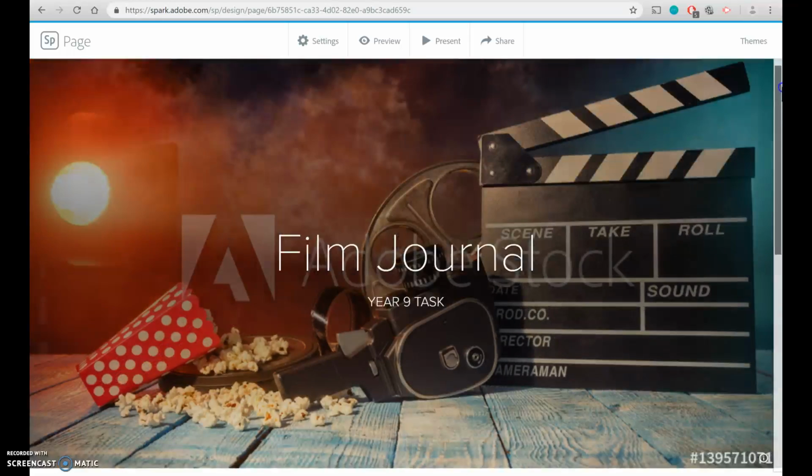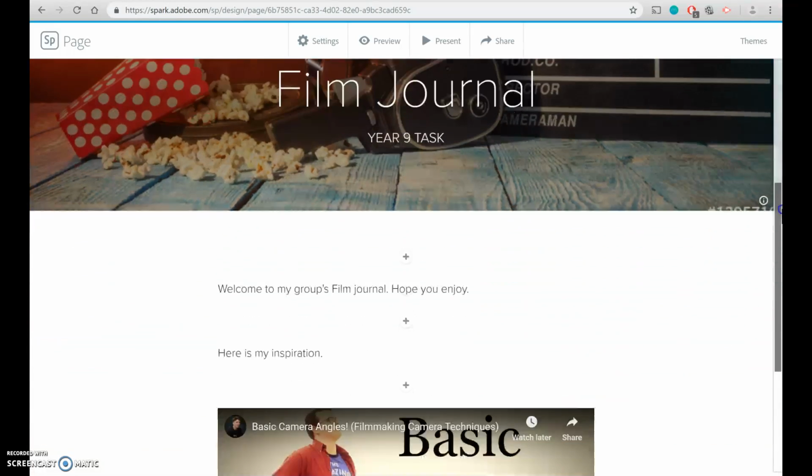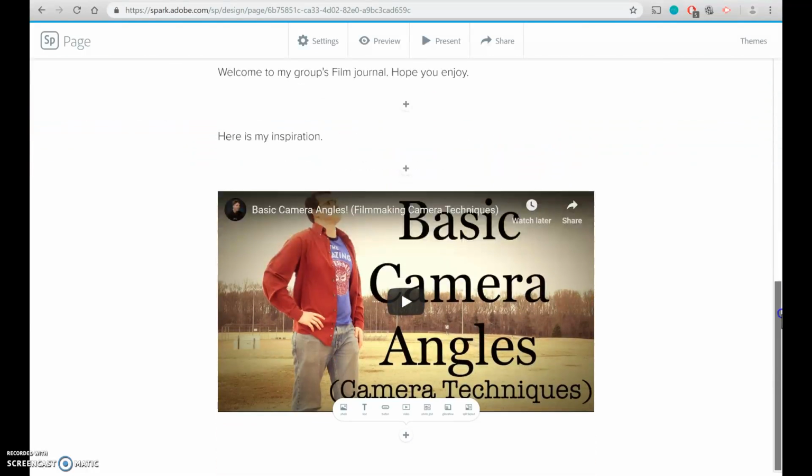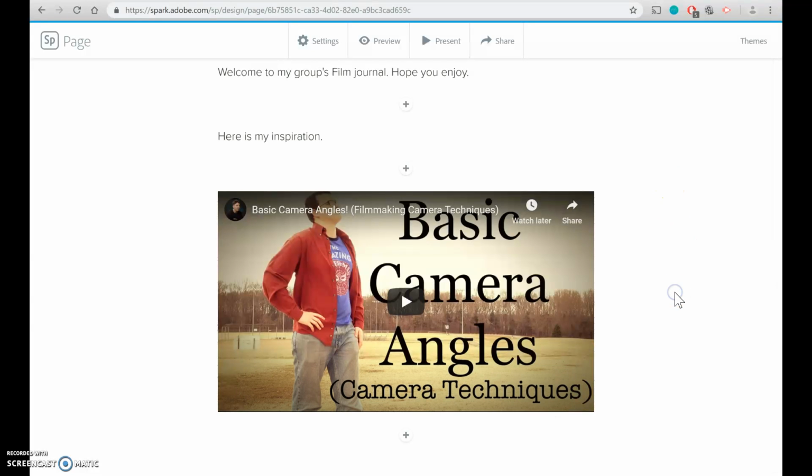So you can see there that it's starting to take shape. Got your title, you scroll down, there's a little bit of movement and things to it. You can add text, you can add video, and you see here that you can add slideshows, photo grids, etc. And when you're ready to share it with your teacher, or if you're working with your group and you're hoping that they can add things to it as well, you come up here to the share button.